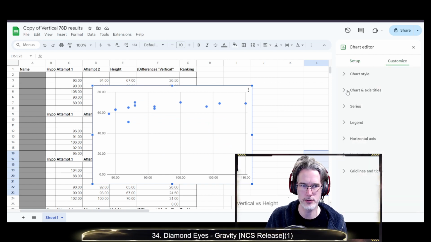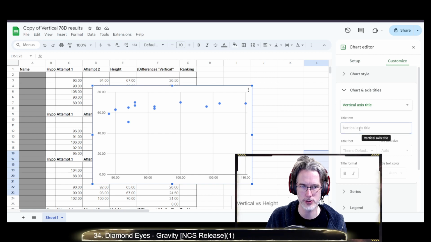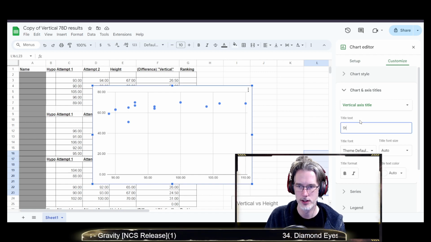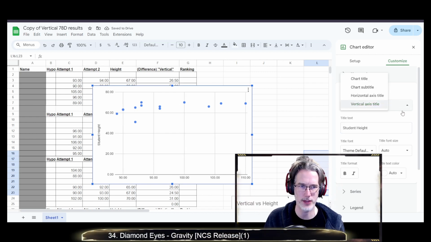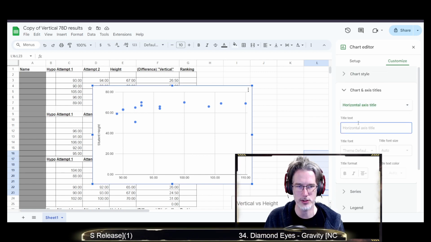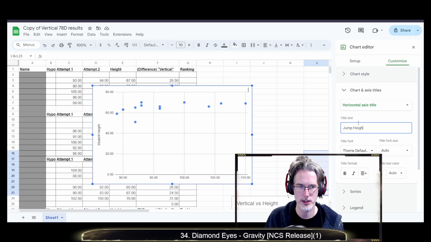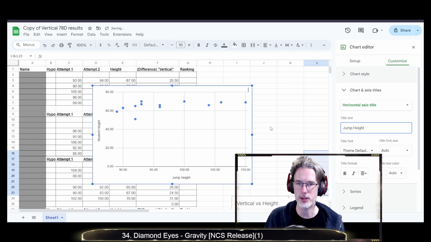not cool, man. It deleted my titles. Vertical axis, student height. All right, it's over there now. Apparently it switched them. I don't know why it did that. That's weird. All right, that is so bizarre. And jump height. All right, there we go.